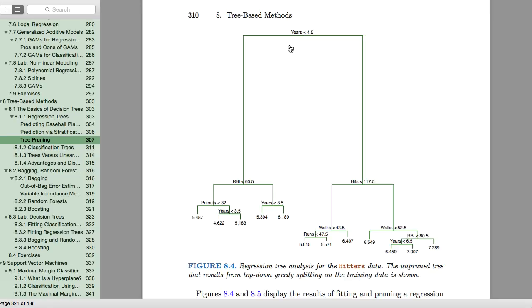and that it results from top-down greedy splitting. Let me just make sure we know what we mean by the terms top-down and greedy. So we start with all the observations and then we split them on the basis of what reduces RSS the most. So we make that split. Then we find which of these two we can use to reduce RSS the most, and in that one we make a split.